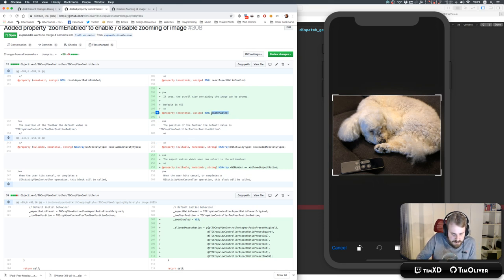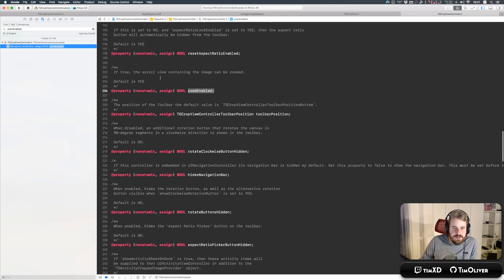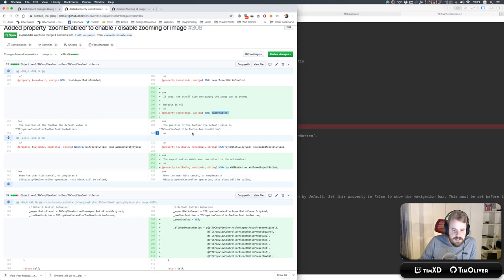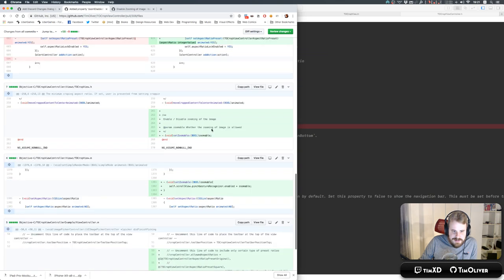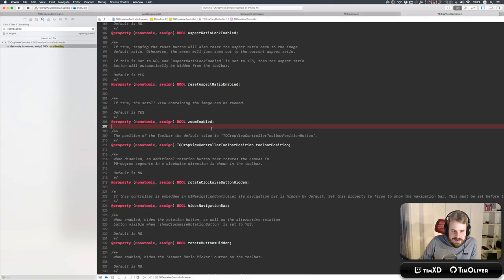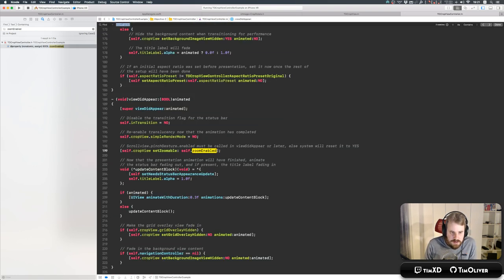Zoom enabled. Through the scroll view contain, zoom. Default is yes. Yep. Good. Wait, is it good? If this is false by default, this is gonna be broken. Okay, it's fine. Yeah, it's fine. Well, system resets, yes. Okay. Good documentation.